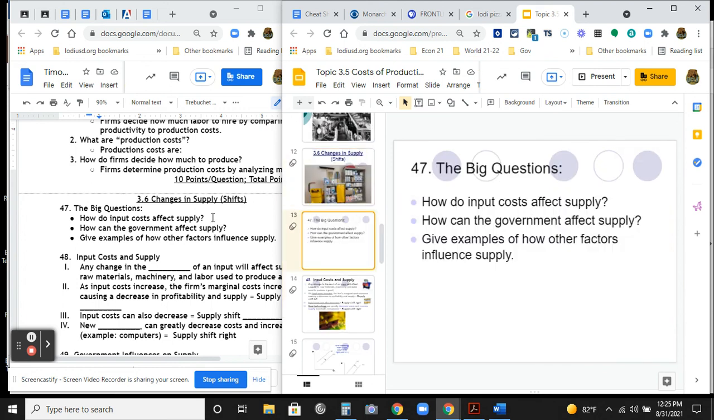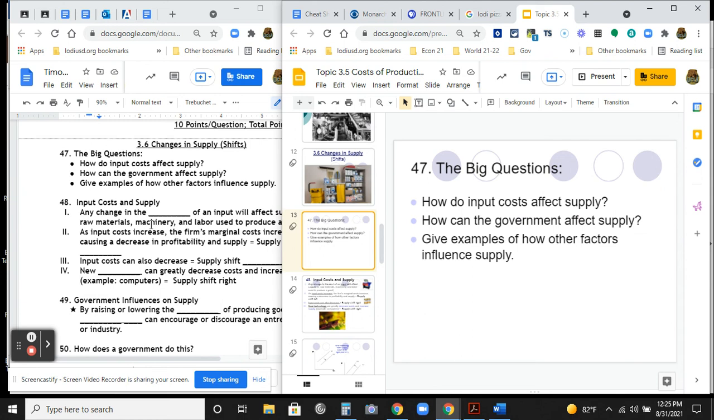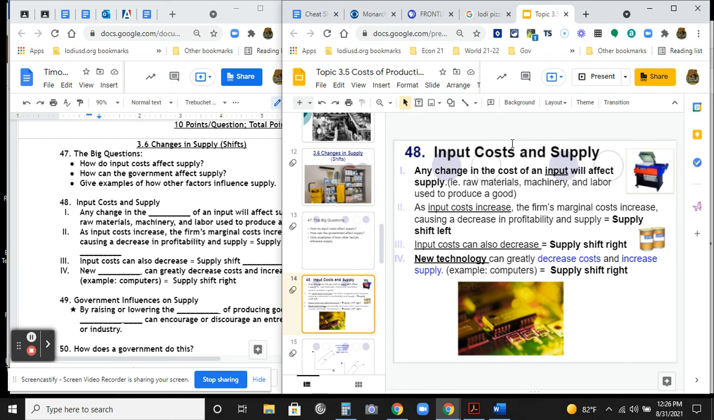How do input costs affect supply? How can the government affect supply? Give examples of how other factors influence supply. Okay. Input costs and supply. Any change in the cost of an input will affect the supply. So anything that goes into production is going to affect how much you're going to supply.